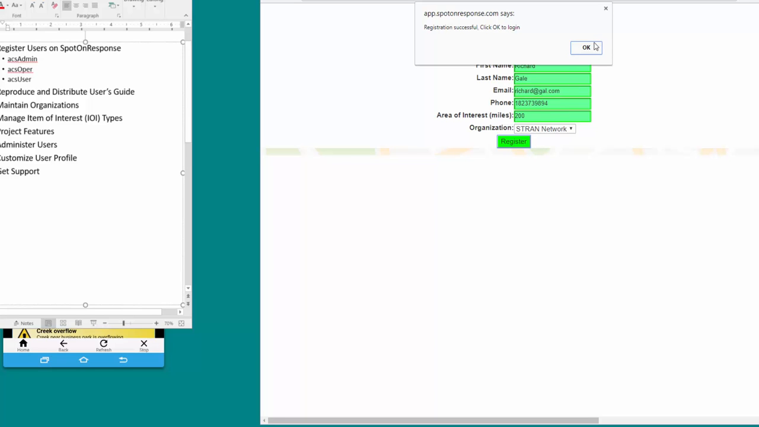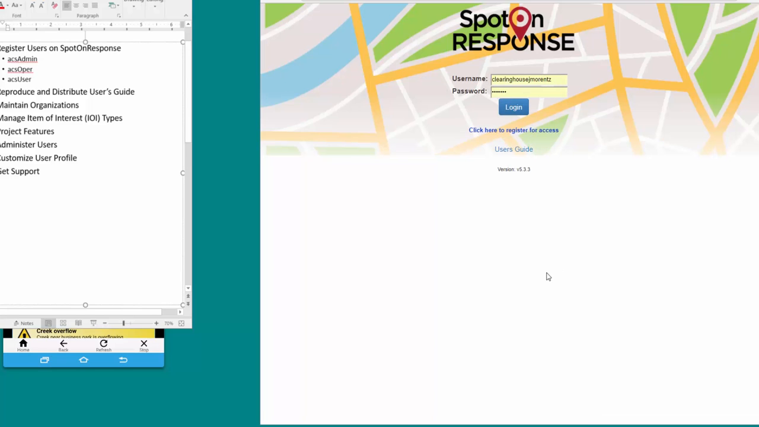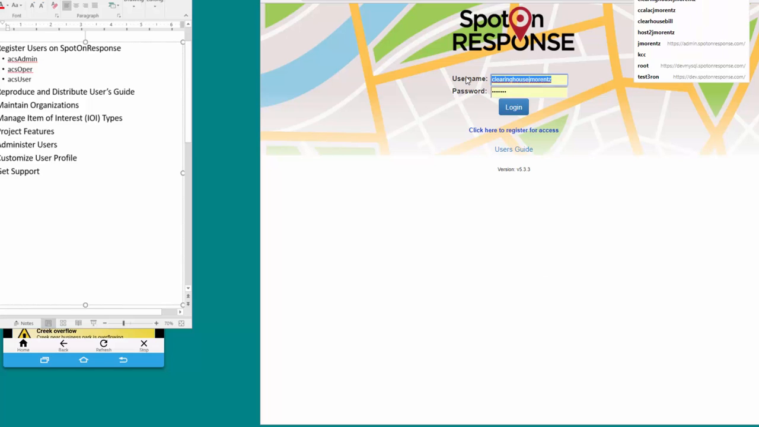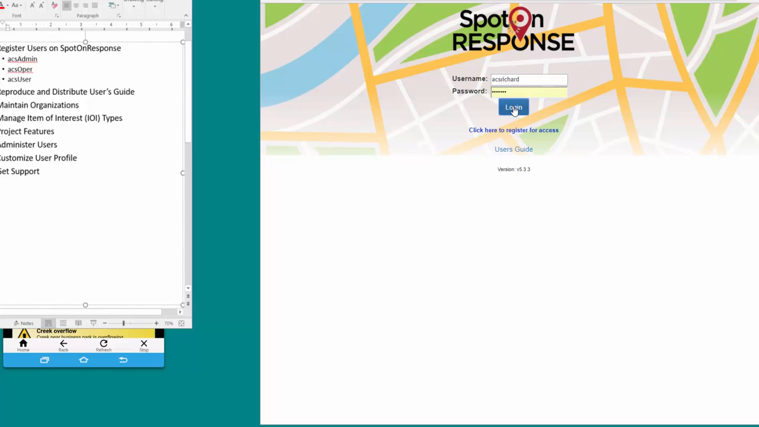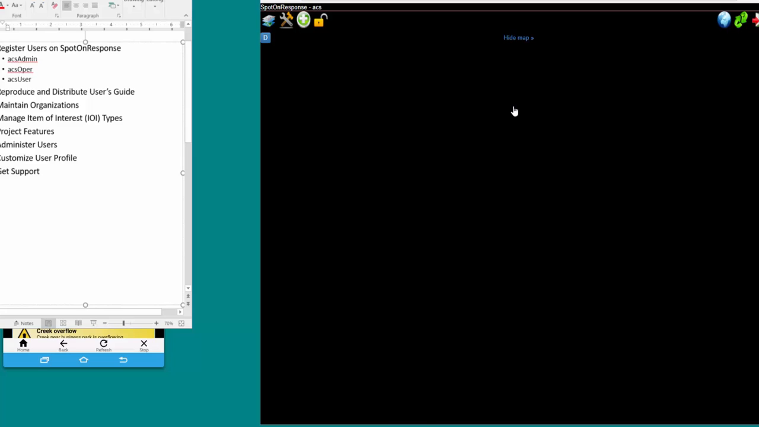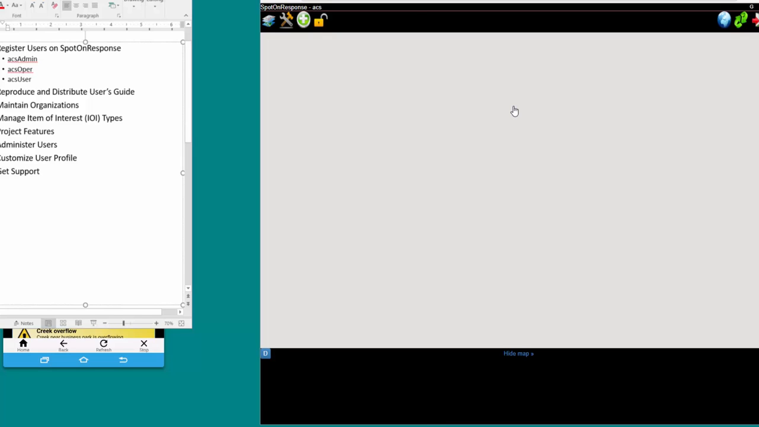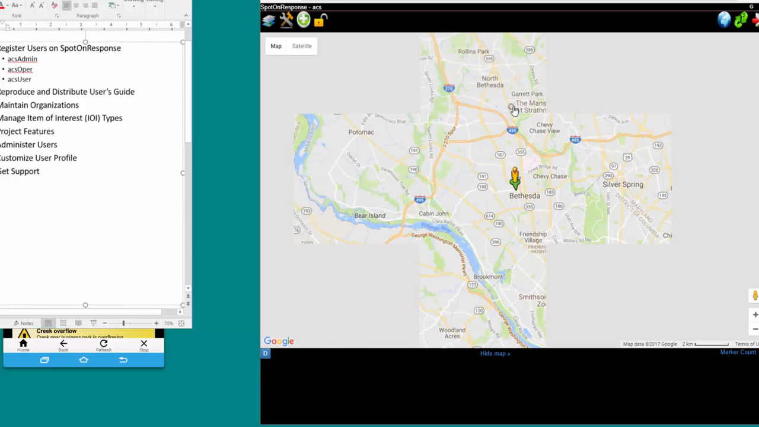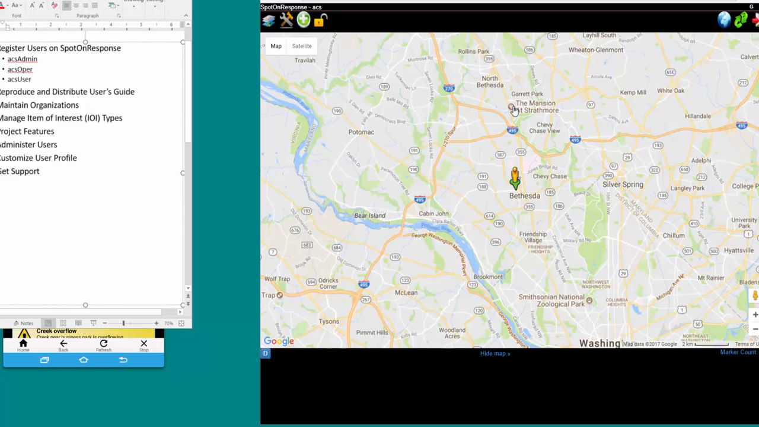It tells me I have successfully registered. Click OK. And I can now come in here and type ACS Richard. And I'm going to show up. Now what you're going to see, if any of you are following along, is that when you come in, you are going to be located at your GPS location, or if you're on a network, your network location. And in my case, I'm here in Bethesda, Maryland, just outside of Washington, D.C.